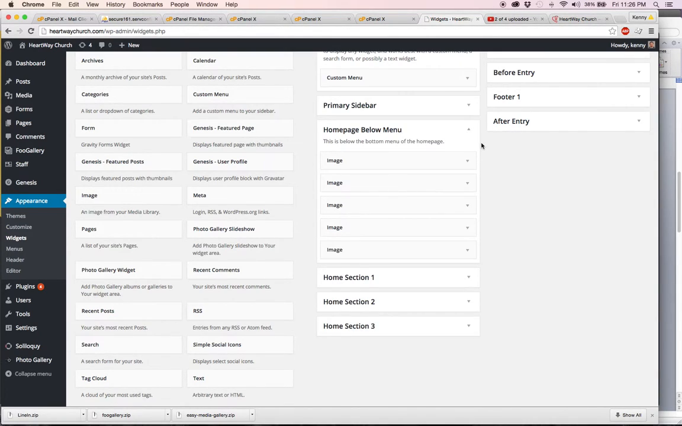We have our homepage below menus section, and maybe that's not the best wording for it, but it is what goes underneath the menu and appears on pages. And in fact, it's everywhere but the home page, so it's a bit of a misnomer, I suppose. But these are the images that show up.